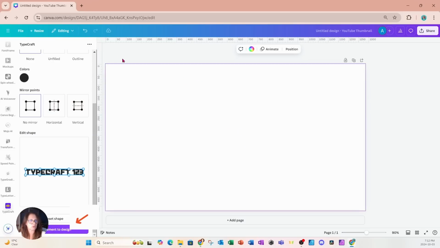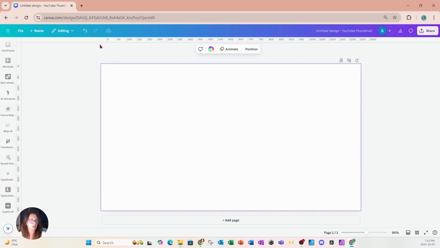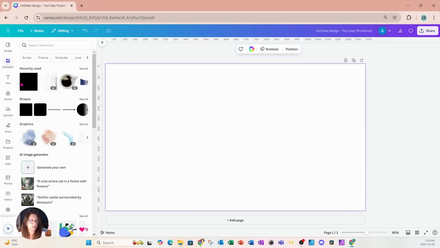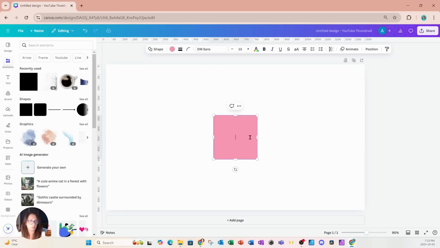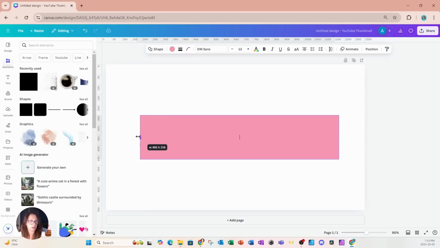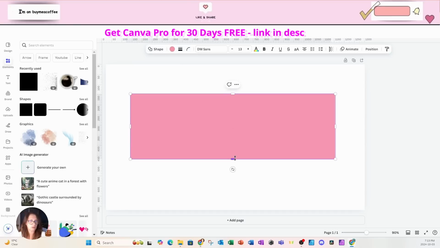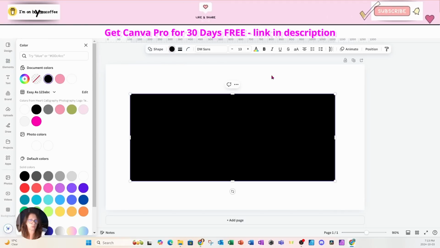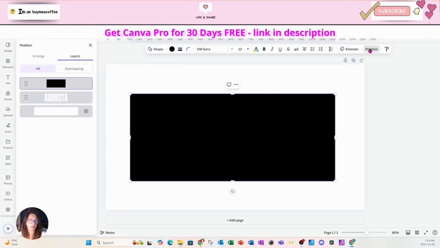So I'm going to click outside and I'm going to close the Typecraft area and I'm going to come all the way back up to the top and I'm going to grab a shape, a rectangle, and I'm going to make that a little bit larger like that. And I'll make it a little bit taller like that. I'm going to make it black because what I want to do is I want to create a clipping mask.